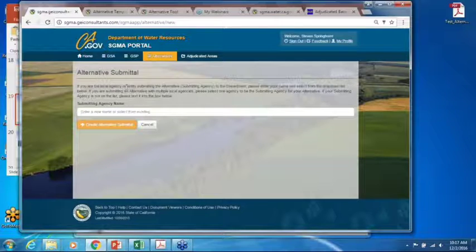So an important point here is that when you are submitting an alternative, if it's just one local agency submitting an alternative, you'll be described as the submitting agency. And this is important if there's multiple local agencies that are party to an alternative. There needs to be one agency that takes the leadership role to submit the alternative. But we'll talk about how all the parties to the alternative will be notified at the different steps of alternative submittal. So you'll type in the submitting agency name.